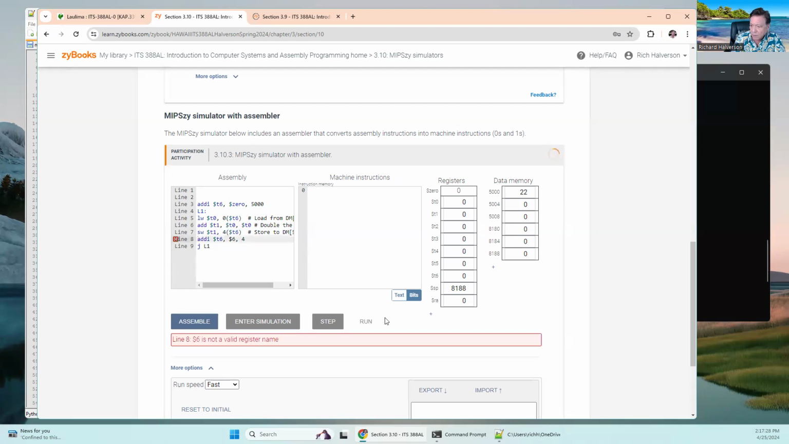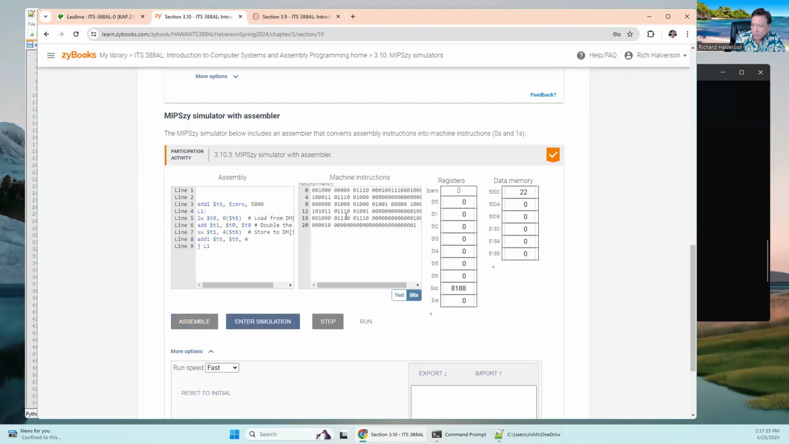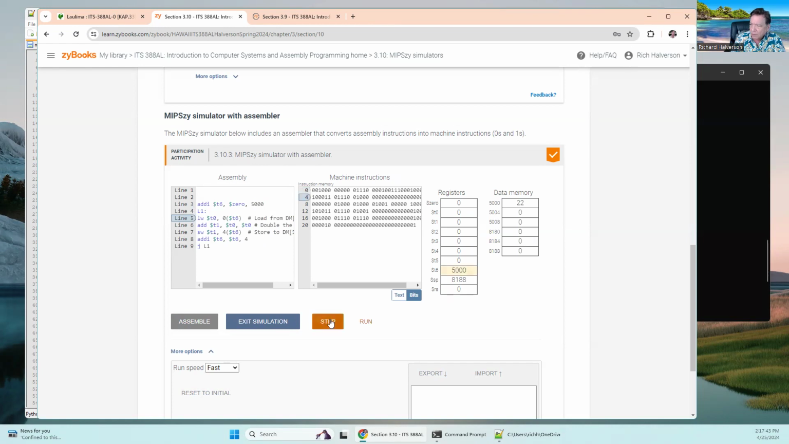I'm going to assemble it. Oh, it's got to be T6. Okay, assemble it. Looks like that. And let's step through it. I'll enter the simulation. So now it takes the 22, doubles it, stores it there. Then it increments T6. Now it's 5004. And it goes and grabs 5004, doubles it, puts it there, stores it in 5008. Then this goes up to 5008 now, and it just keeps on going.